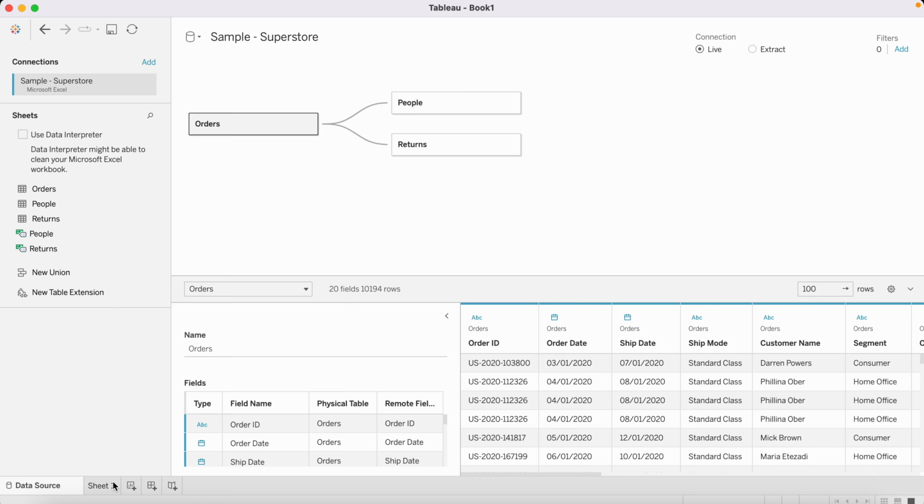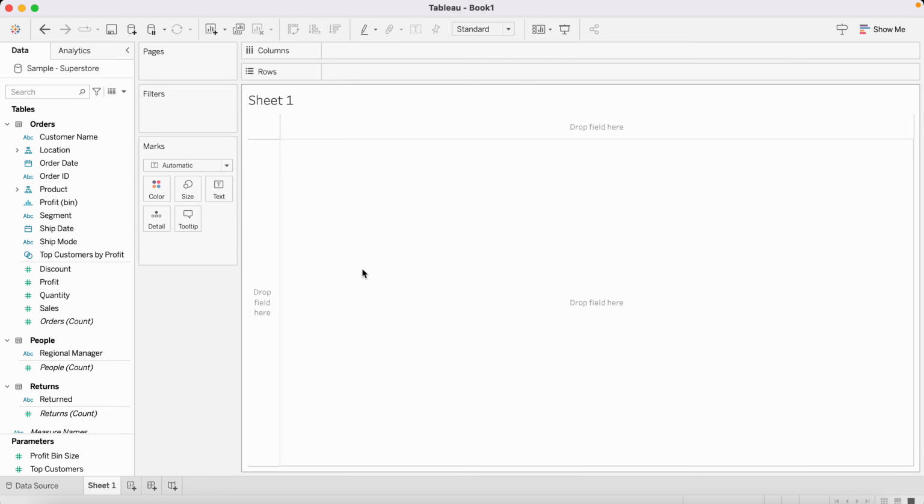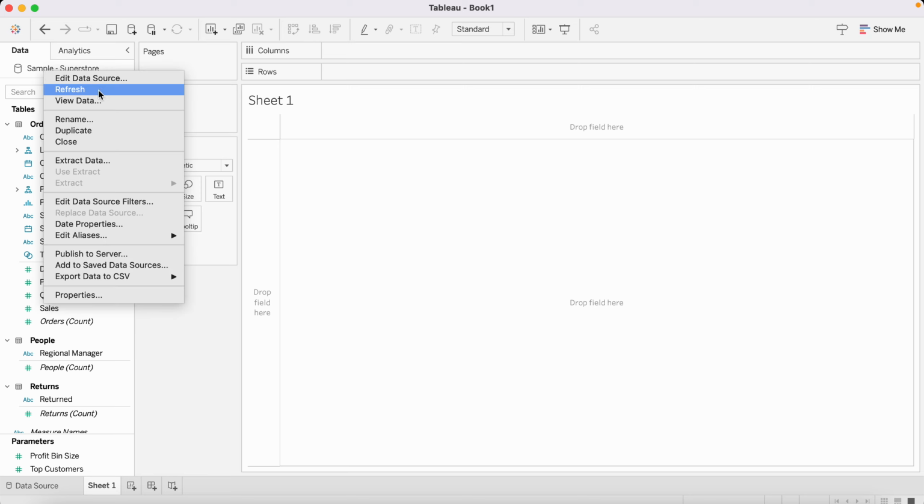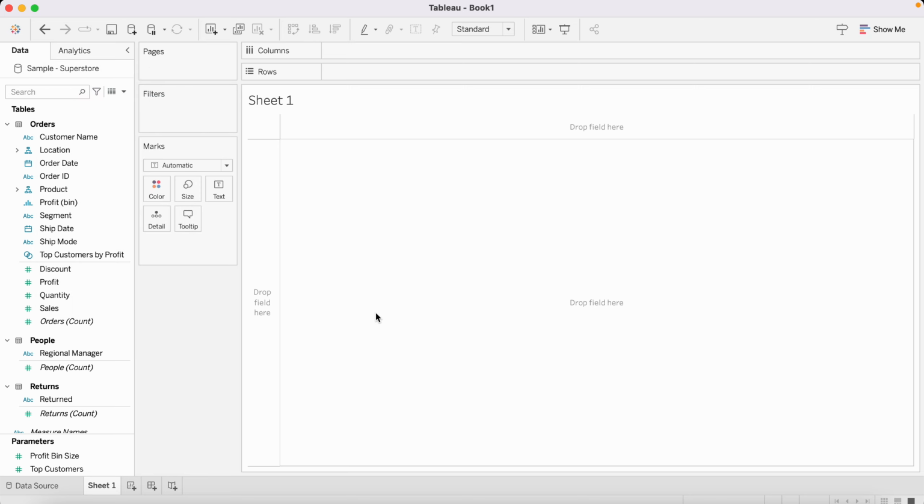Now, in live connection, as soon as your data gets updated in your database, and the data isn't getting reflected instantly, what you do is just right click over here and click on refresh. The latest data will show up in your workbook. Ideally, it happens automatically, but it takes some time. But if you are working in your workbook and you want to see the data instantly, and it hasn't happened automatically, then just refresh it this way.